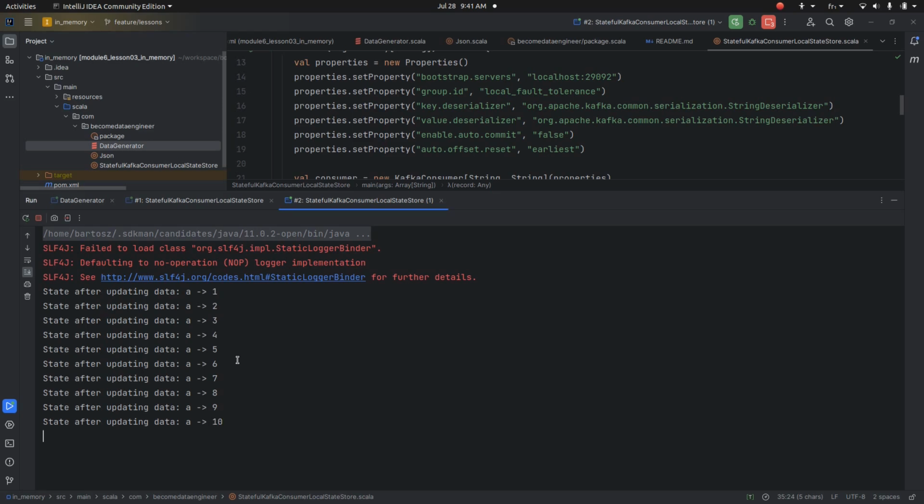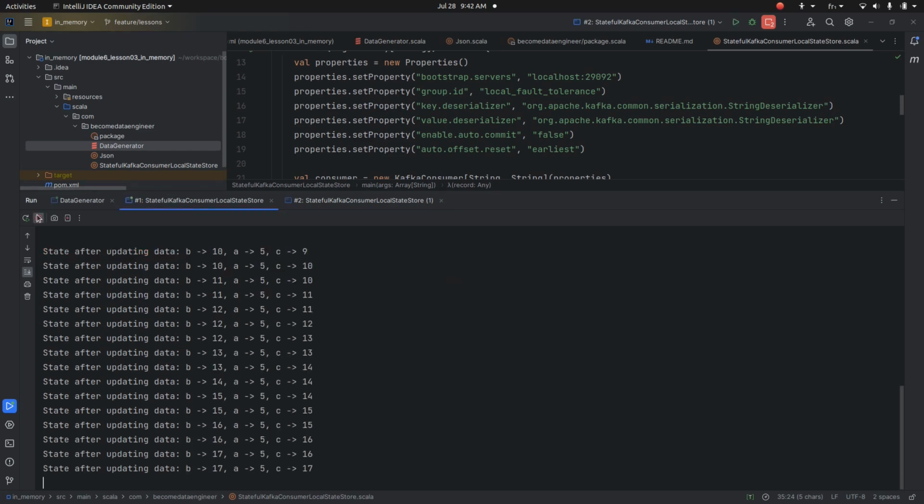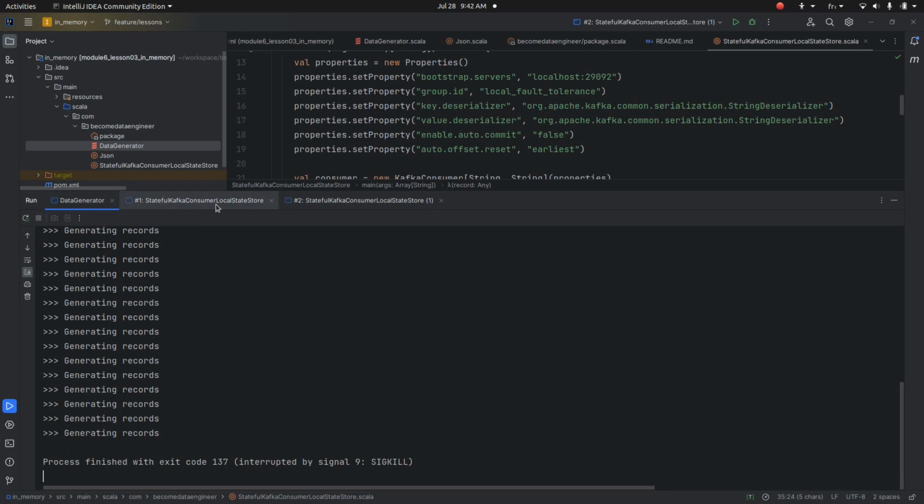It's quite easy to implement, isn't it? Because it's only a data structure that is native in your language, but the drawback is that it doesn't scale very well. So let me now stop this demo, and I will go to the in-memory state store, but with fault tolerance.